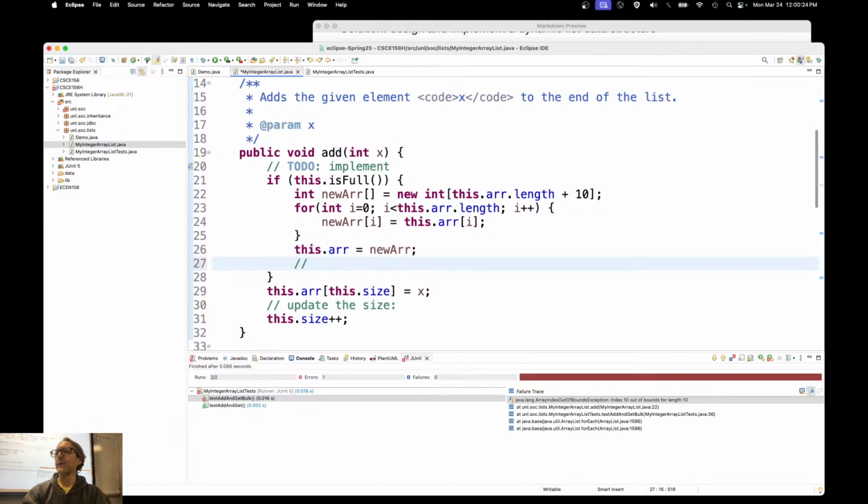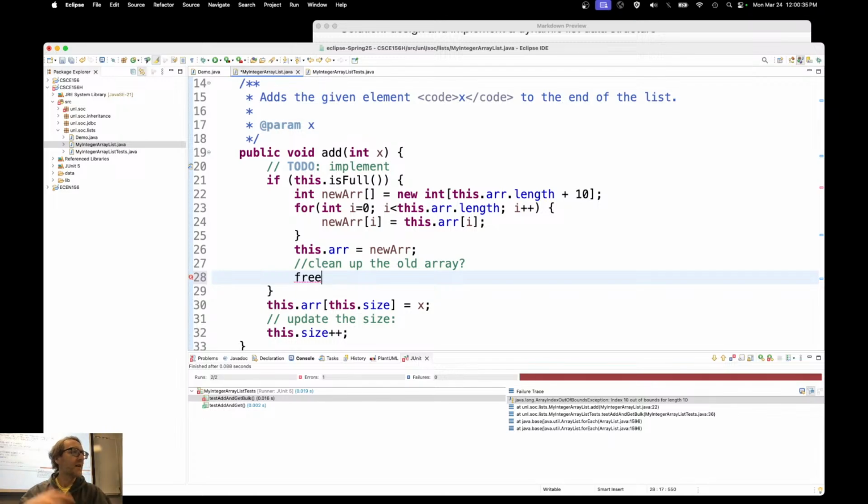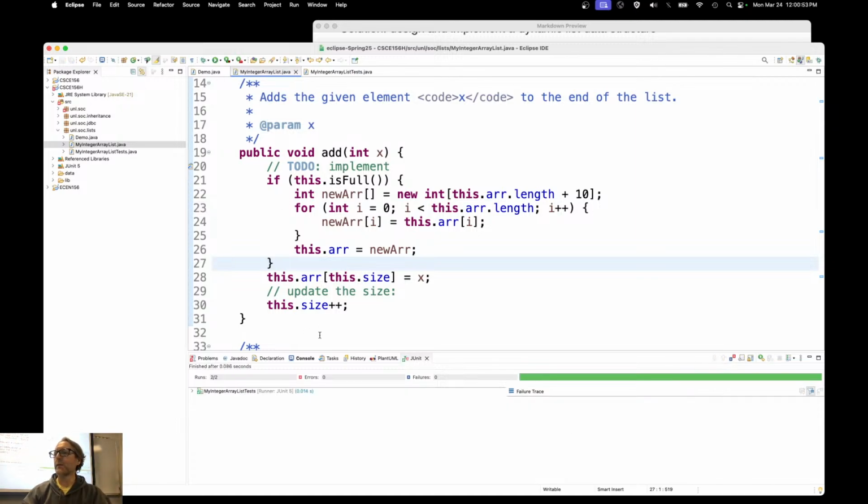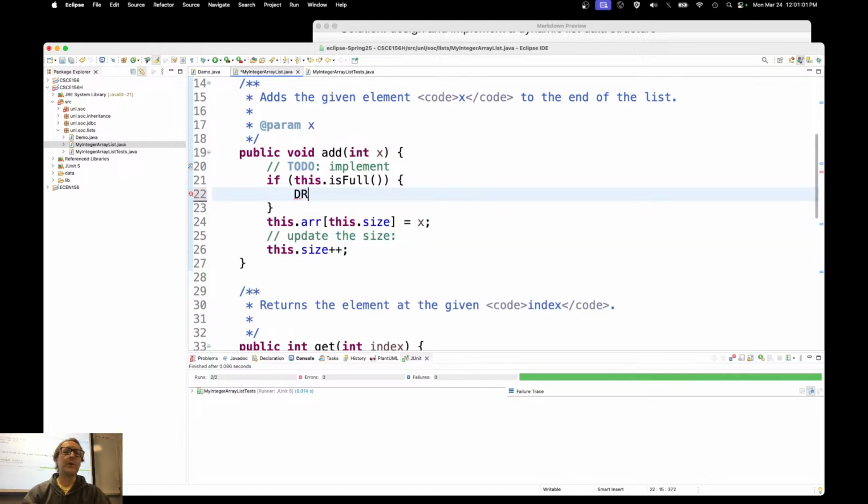And then, if this were a language like C or C++, clean up the old array? Yep, free the old array, and you'd have to have another reference to it so that you didn't lose it. Or in C++, it would be the delete keyword. This is Java. Do we need to worry about it? Nope. Automated garbage collection. Okay. Does it work? Green. Green is good. But lots of code is not.